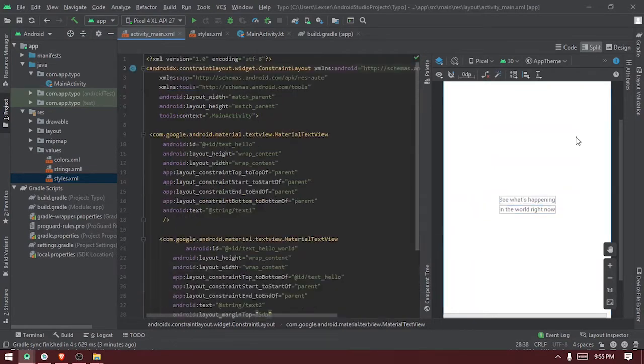So basically there's a text that we added. This is the sign up page you see when you're signing up for a Twitter account. So you basically see what's happening in the world right now. So we will try as much as possible to inculcate custom fonts typography in this project.